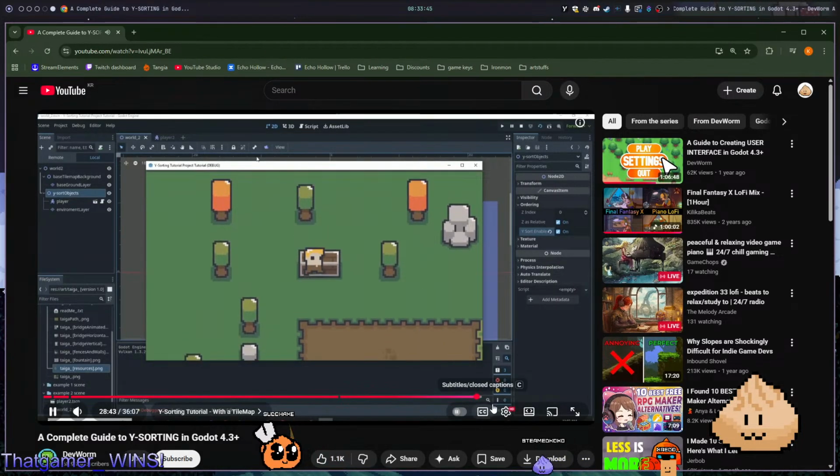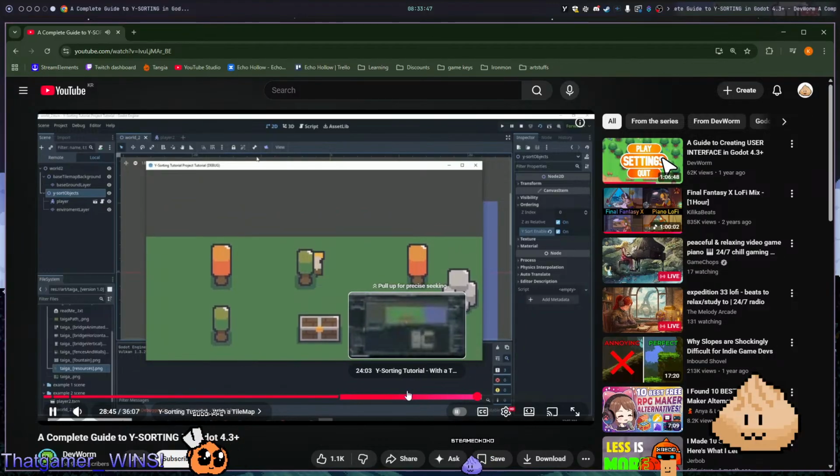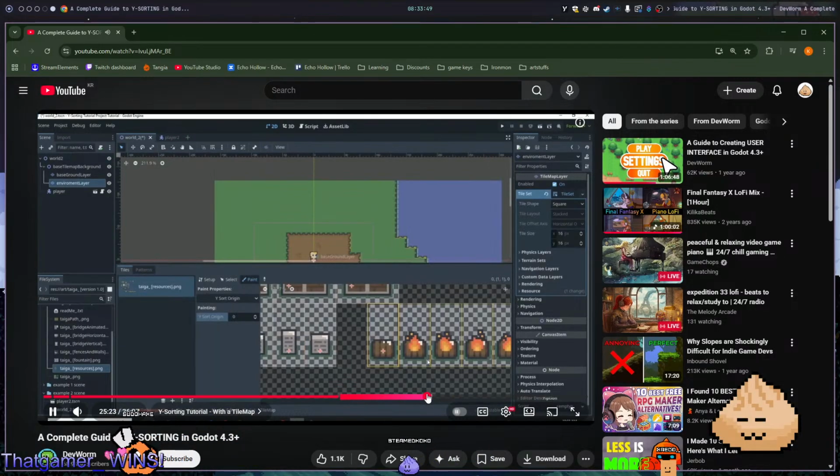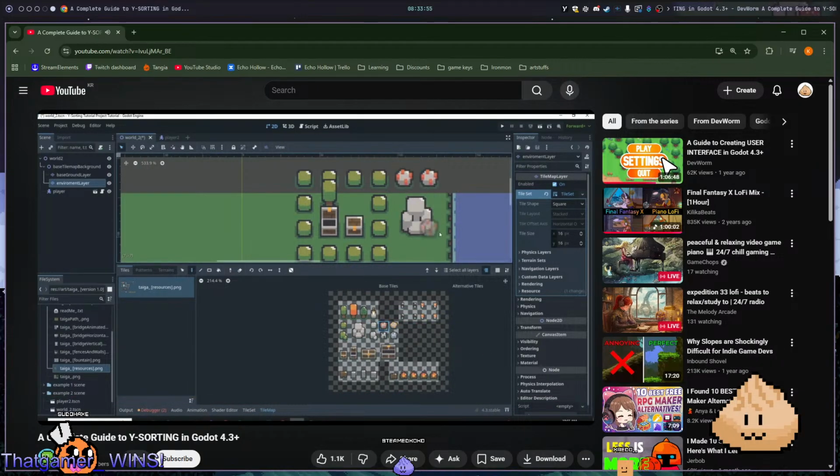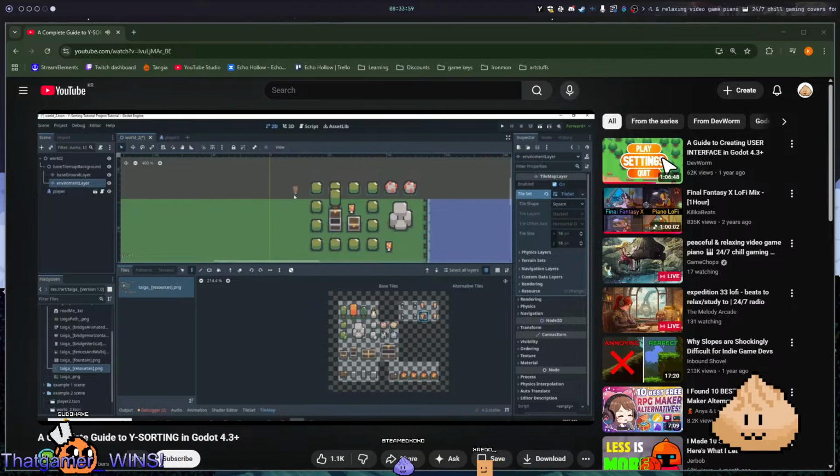Now we don't have collisions, so we can just walk through everything. But you can see that the campfire is going to end up lining up together, right? And it's all going to look like it fits together, which is good. So that's kind of how you go.